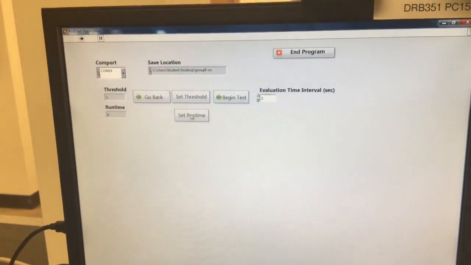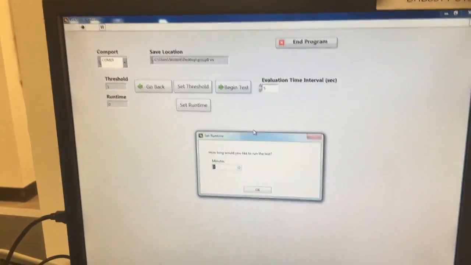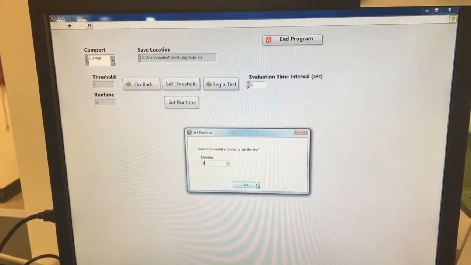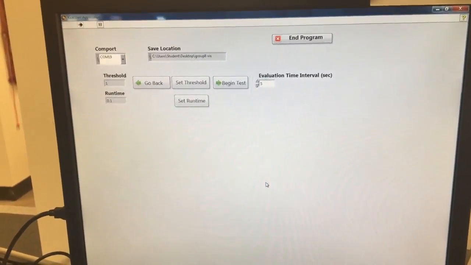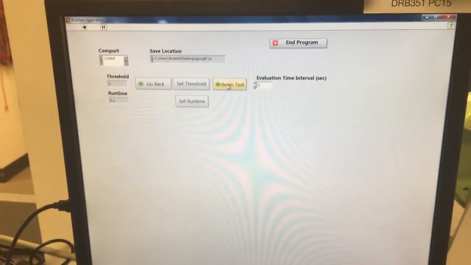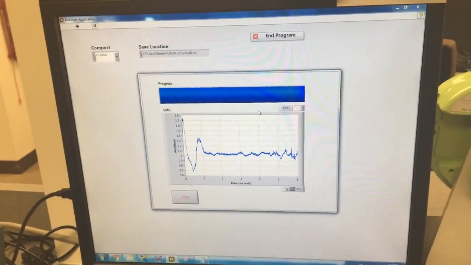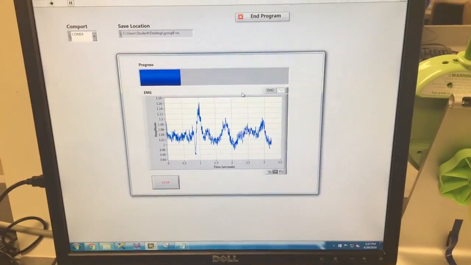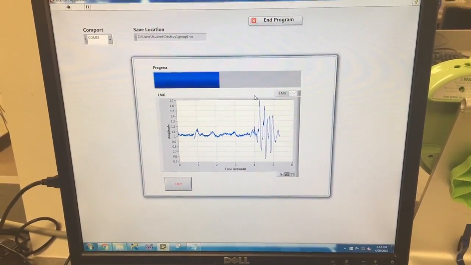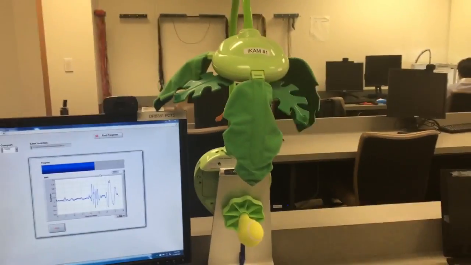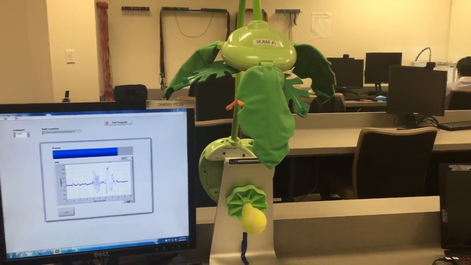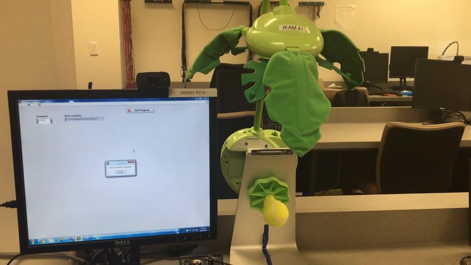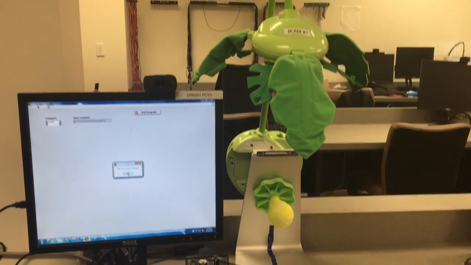Okay. Set a runtime, so I'm going to run it for 0.1 minutes just to show you a quick demonstration of it, and then you begin the test. Now this is reading my EMG data, and you can see a progress bar, and you see that when I'm above the threshold that I input, the baby mobile activates for 3 seconds at a time, and then it shuts off when I'm below the threshold. So now the test is successfully completed.